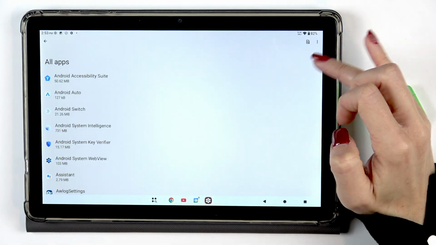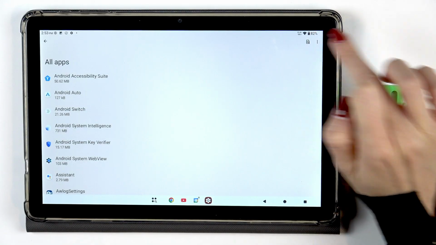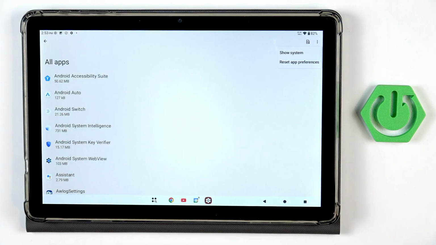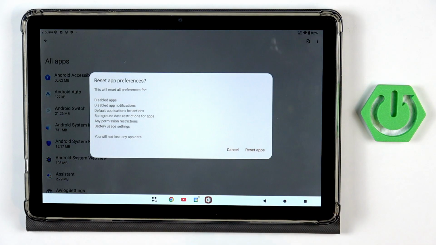It's not working properly here as I do have the protection glass active. That's why it's not working quite smooth, but in your case it should work properly. And now mark reset app preferences.